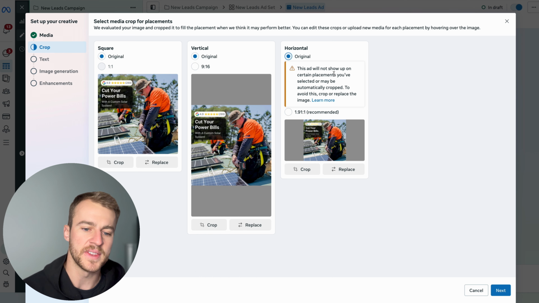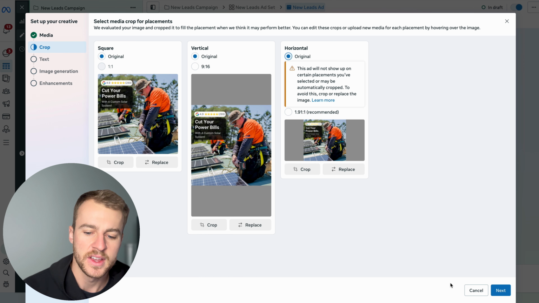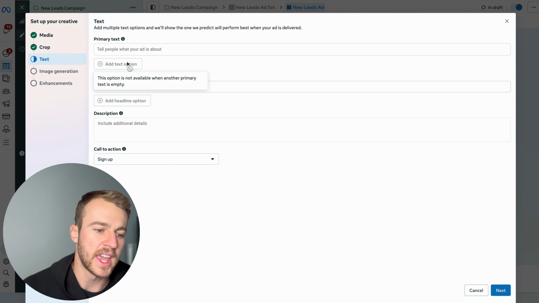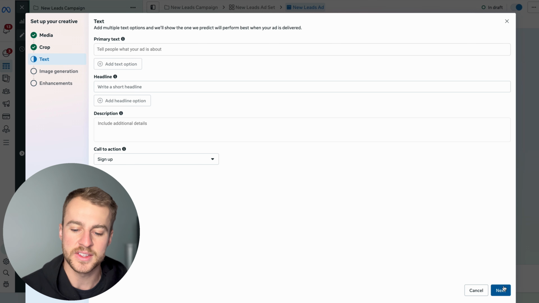We do not care if this ad does not show up in this placement, because we don't really want it to show up in that placement anyway. So let's tap on next. Now I can put in the primary text and everything right here, but it does look pretty bad. So I'm going to avoid doing that in this area. We're going to do it after we fill out everything else in regards to the actual image. All right, so tap on next.